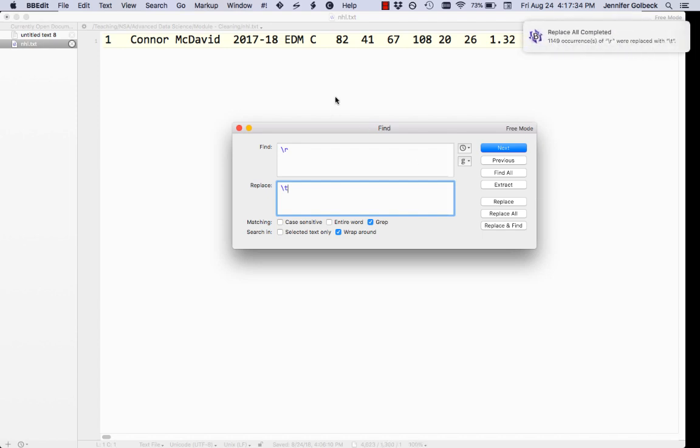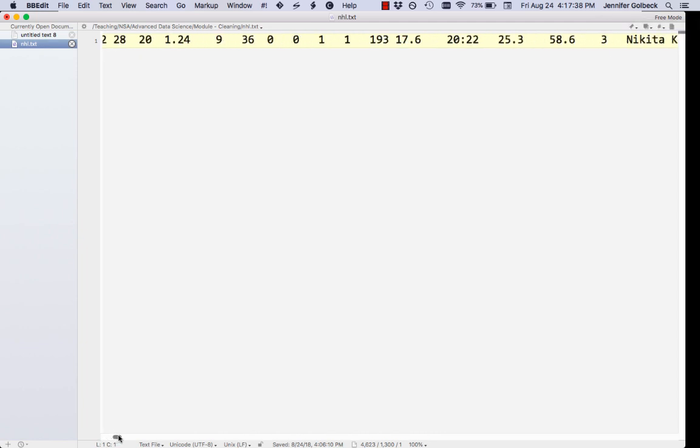Now that gives me one big line that has all the text on it. And if I scroll sideways, you can see that there's multiple players. Here's another player, 4, his name, and then all of his stats. Here's another player, number 6, his name, all of his stats.